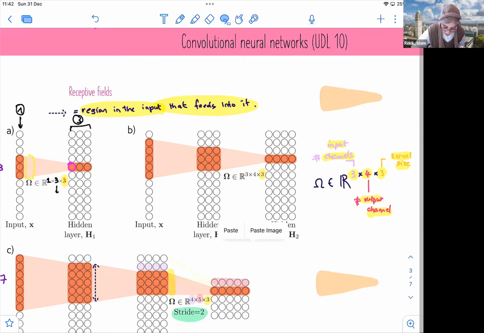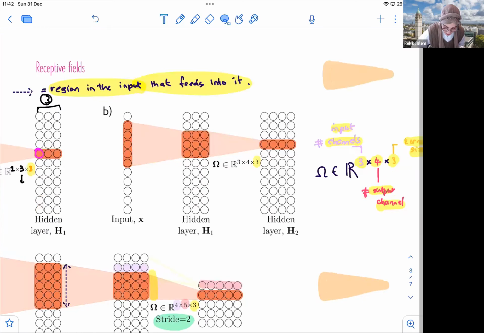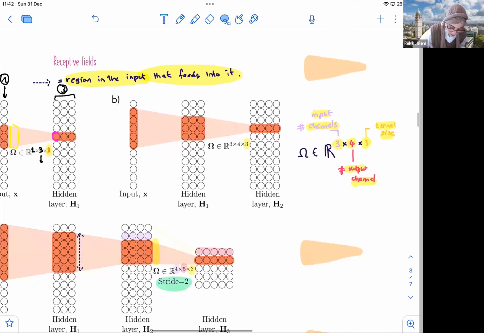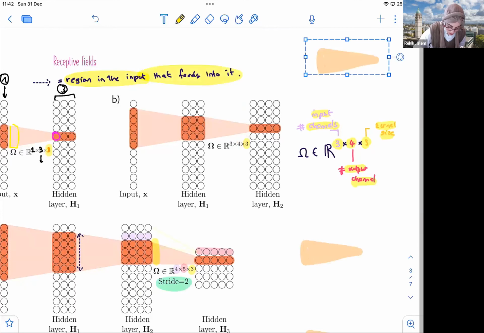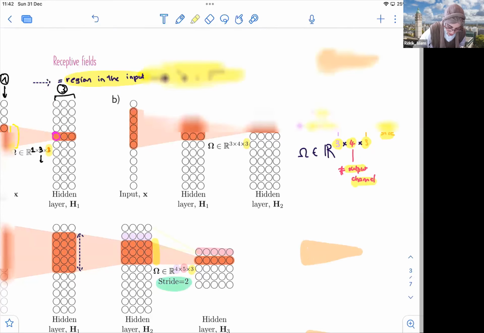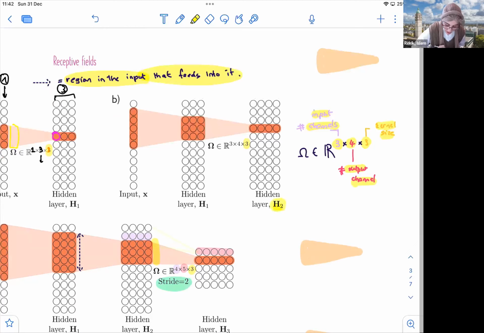Now if we look at B, the second example, what do we have in B? We added another hidden layer. So we have a second hidden layer, and in this second hidden layer, we're applying an omega, a tensor mapping of this size. So 3 is the number of channels in the input layer, and 4 is the number of channels in the output layer that we fixed, of course. This is a target value that we fix.